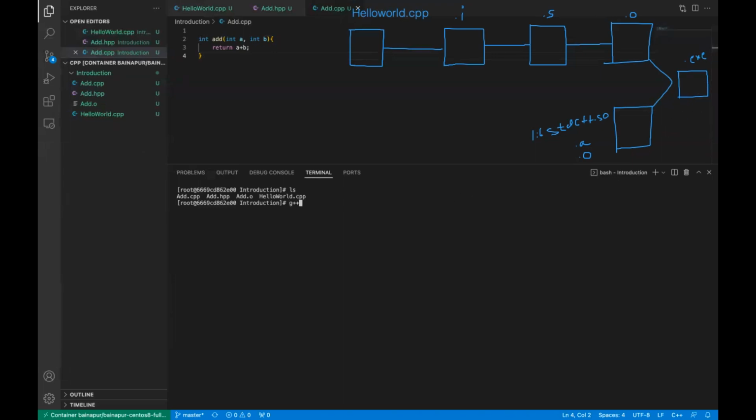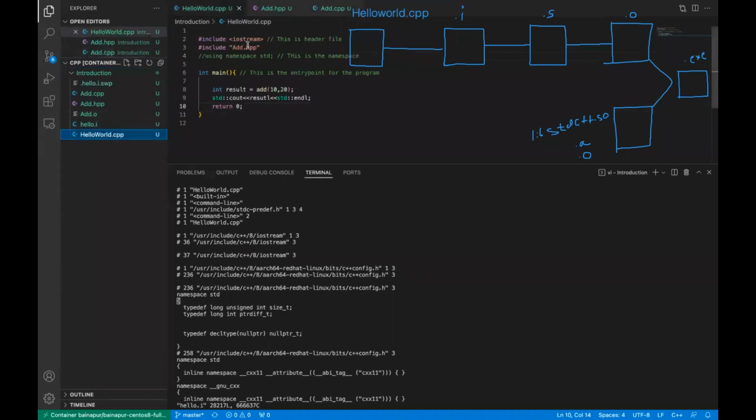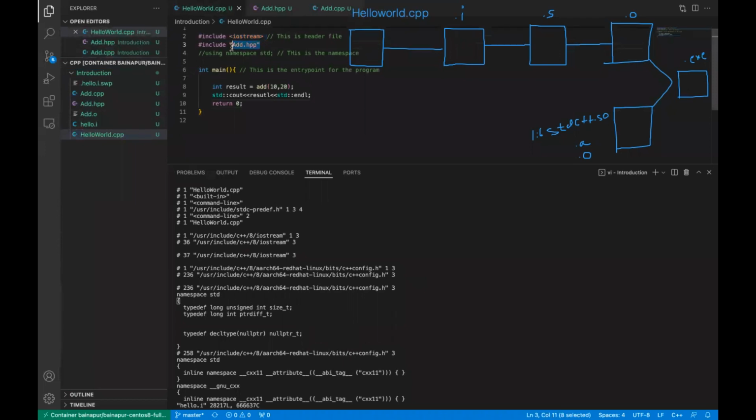Okay, so in order to create the .i file, which is an intermediate file, this will do the pre-processing. So hello world.cpp, and output it to a hello.i file. Okay, here we see hello.i. So this is a large file because it includes all the header files of iostream, then add.hpp.